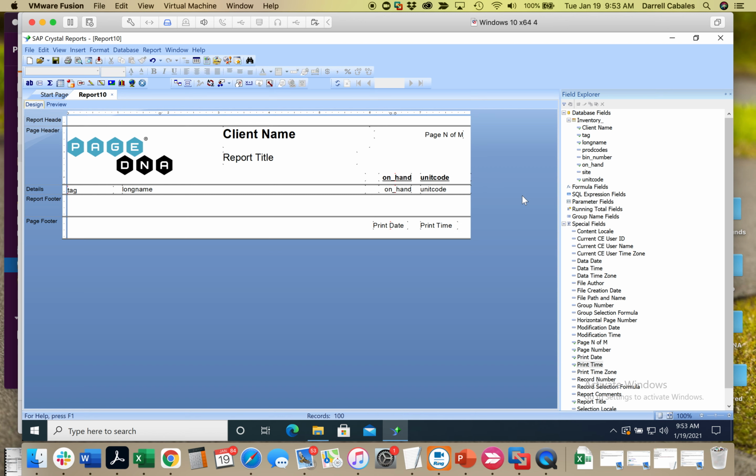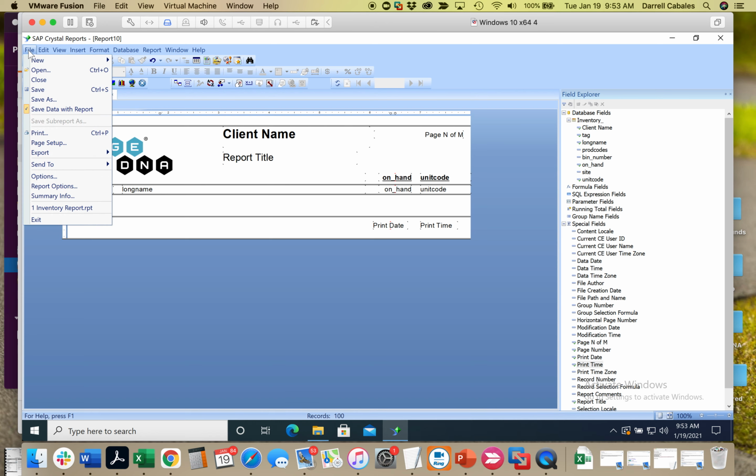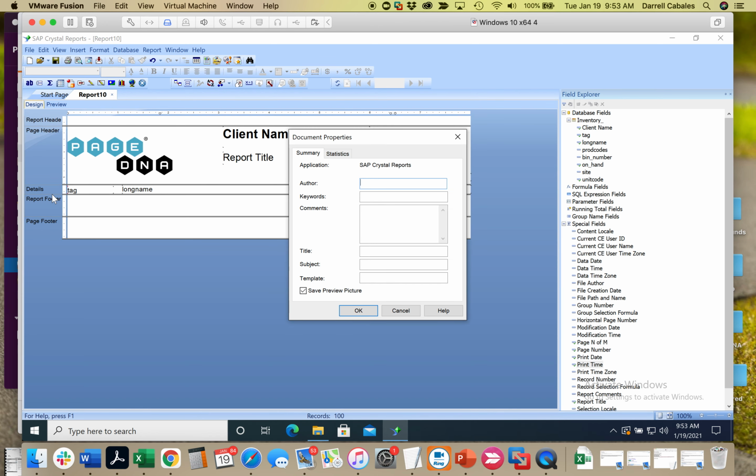One last thing I'm going to do is report title. That actually comes from the summary information about this report. So I go to File, and I go to Summary Info. And here's where you can fill out a lot of these special fields. But under Title, I'm just going to put Inventory Report. And click OK.